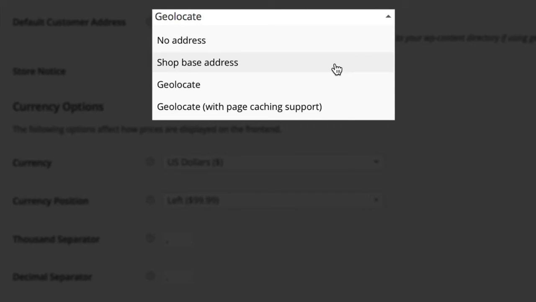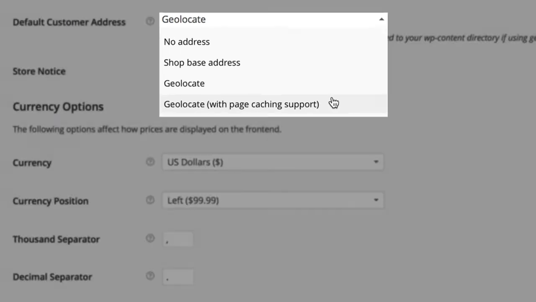shipping from. Finally, geolocate address will use a customer's IP address and roughly estimate the zip code to calculate taxes and shipping from. If you have any type of caching in place on your site and want to use geolocate, you can select the geolocate with page caching support option too.